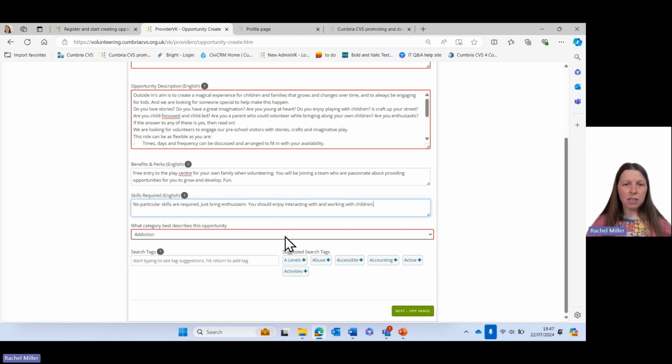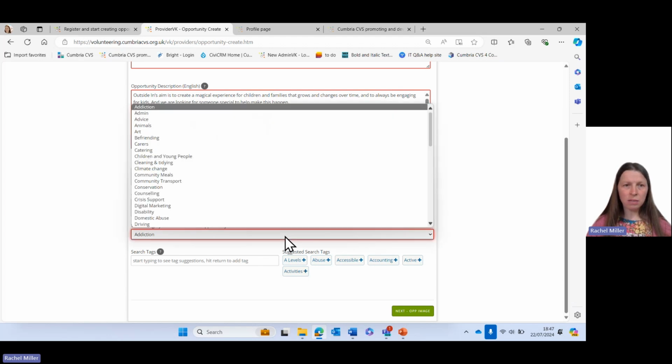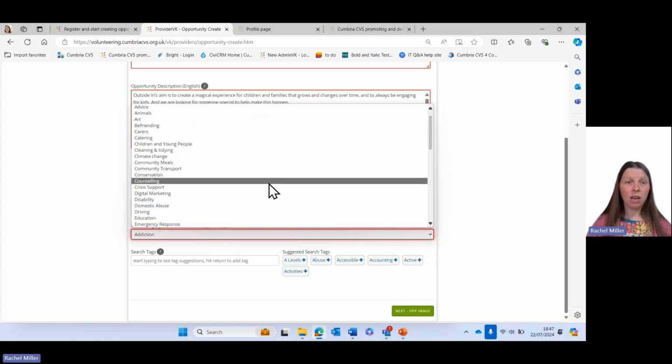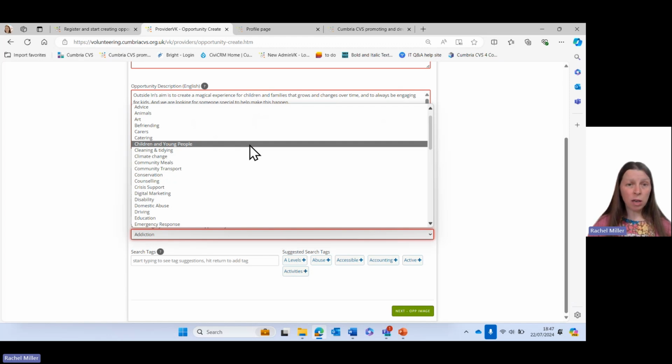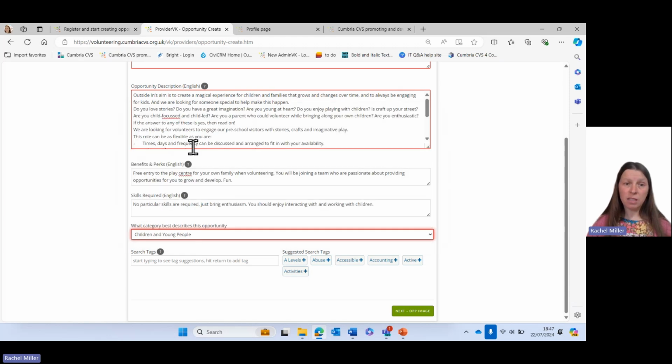Then we get to categories. When we saw on the search down the left-hand side, there was this list of categories. This is your opportunity now to put your opportunity in the correct category. Now, this is what the volunteer will be doing, not what your organisation is. So if your organisation works with children and young people, but this is actually an admin role, put it down as admin so that someone searching for admin will find it. This is working with children and young people. So I'm going to put that here.